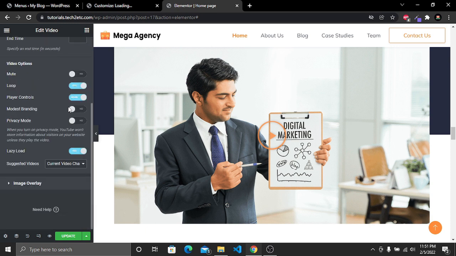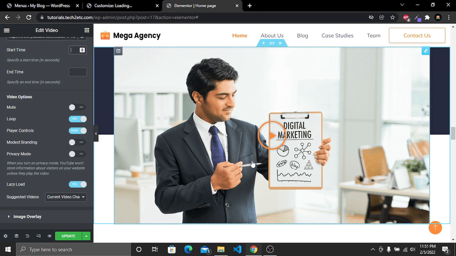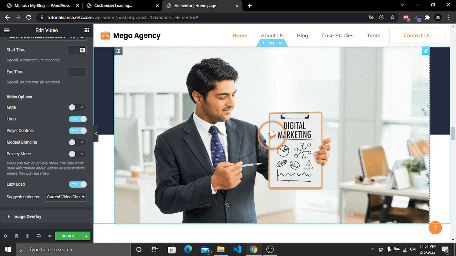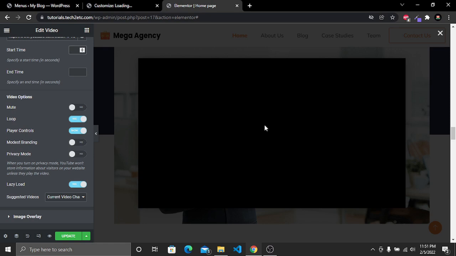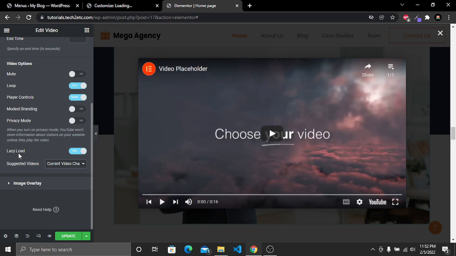Okay. And here you can see that we have some options for our video. By default, our video is muted. If you want the sound of the video, you can just simply turn on this section or this button. And here you can see that we have a loop. It means our video will be continuously playing. So that's why it is loop. Player controls. If I click on that section, here you can see that our video is, and here you can see that these are the controls. Okay. Then lazy load. Then we have our current video. So you can change the video option from here.